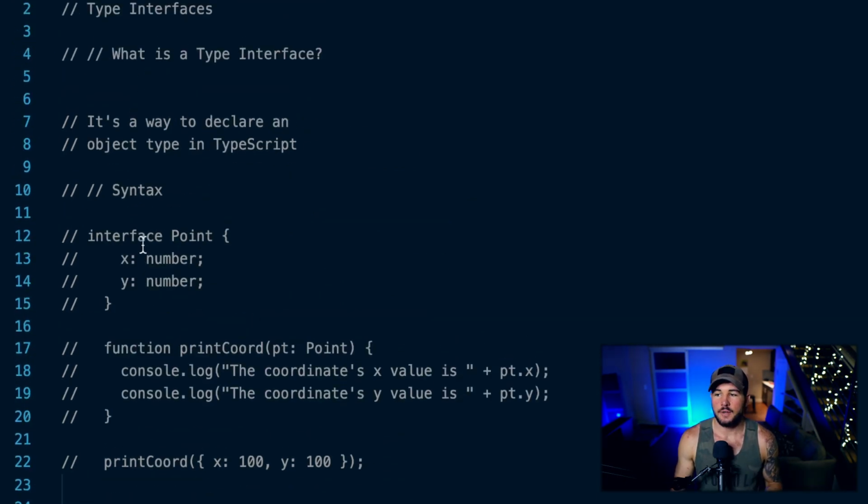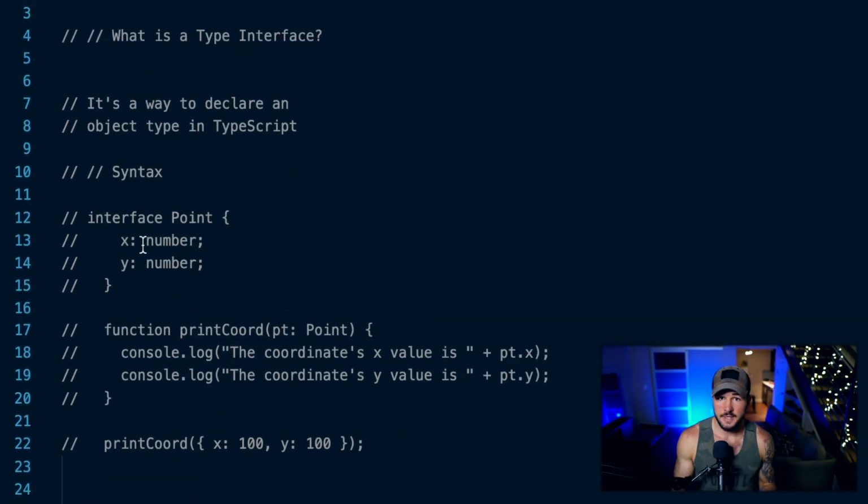So first off, what is a type interface? Well, a type interface is a way to declare a type for an object in TypeScript. It's kind of like the standard way that the TypeScript docs use to create a type for their objects within their docs. So what is the syntax of a type interface?